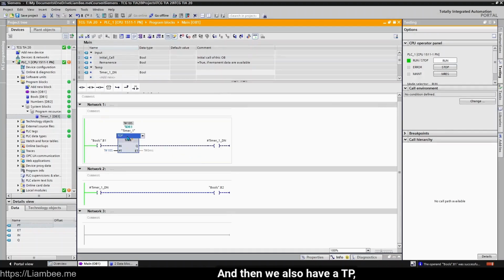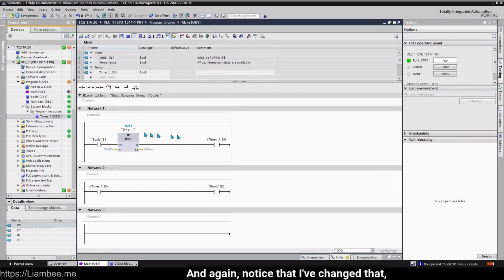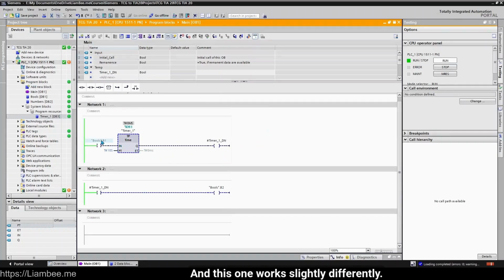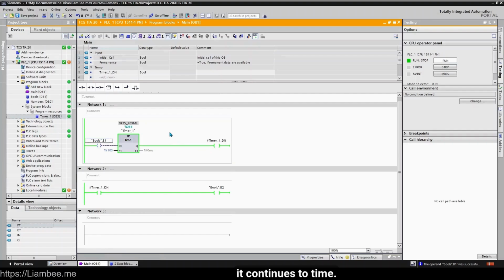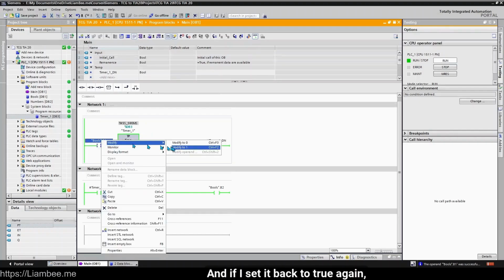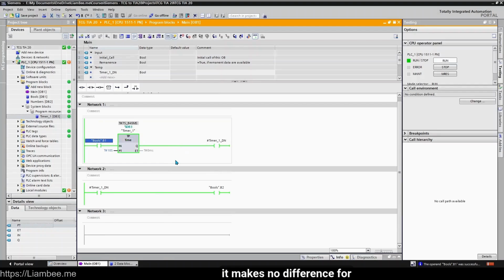And then we also have a TP, which is a time period timer. And again, notice that I've changed that, but I don't need to change anything else. So let's get that downloaded. And this one works slightly differently. If I set this to true, it starts timing. But if I set this back to false, it continues to time. And if I set it back to true again, it makes no difference.